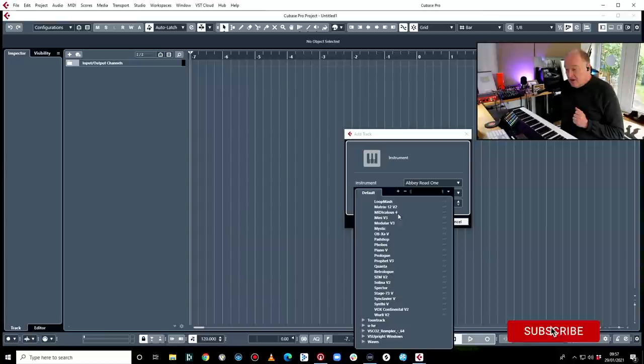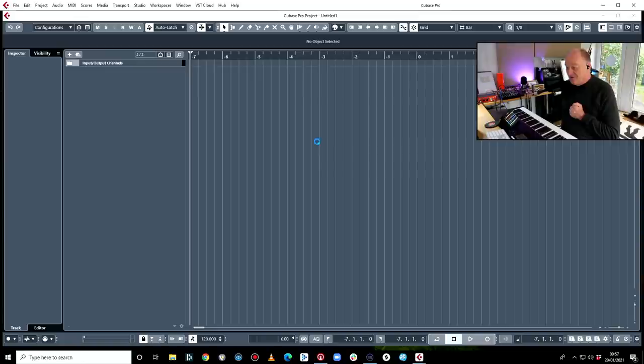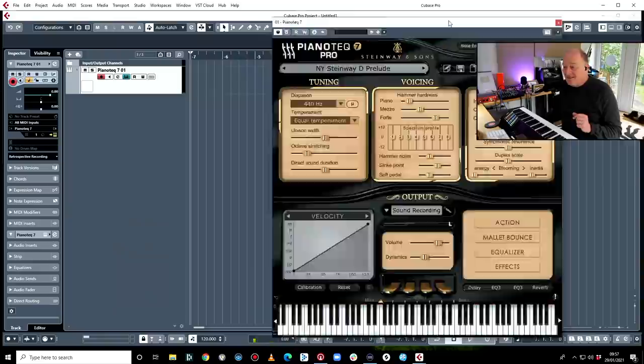Well, we're going to get a piano up, because let's do something different, and the first thing I do is load a piano, which is about the most obvious thing you could possibly do. So we're going to start with... it sounds like a piano to me. You know, I've been at this quite a while, and I can tell you, that's a piano.